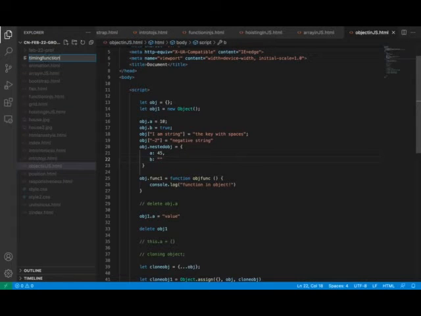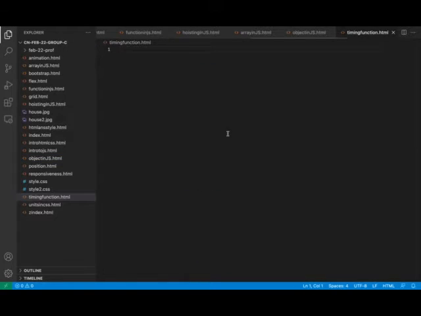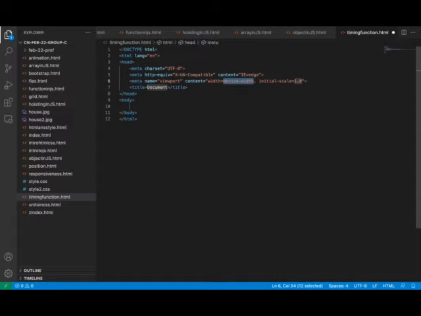Timing function dot html. I will post all these files on my GitHub repository. If I haven't posted yet, I will check it out. I will share my GitHub repository with you guys. Just go through the code and all. Okay, let's see what timing functions are. These are browser supported functions. Remember, they will not work outside the browser. They only work inside the browser.